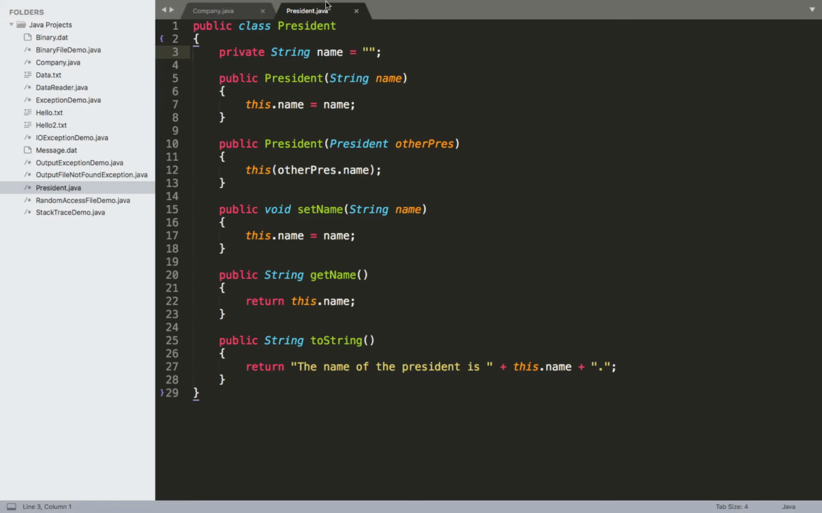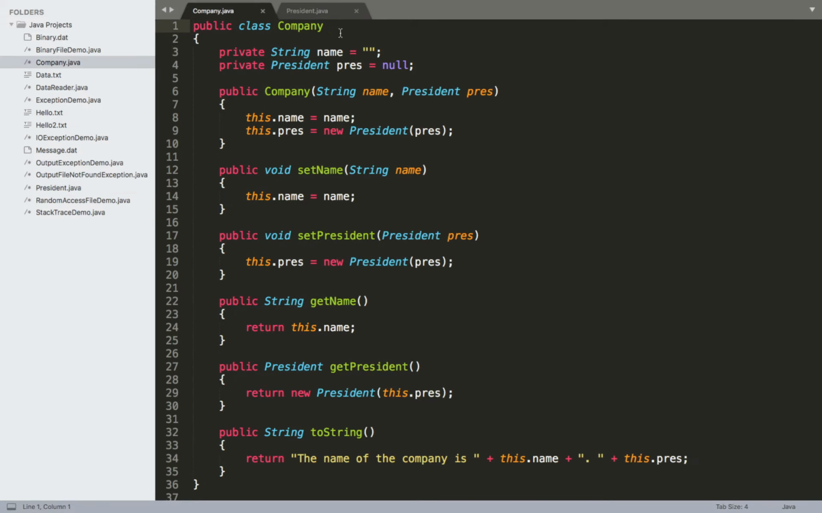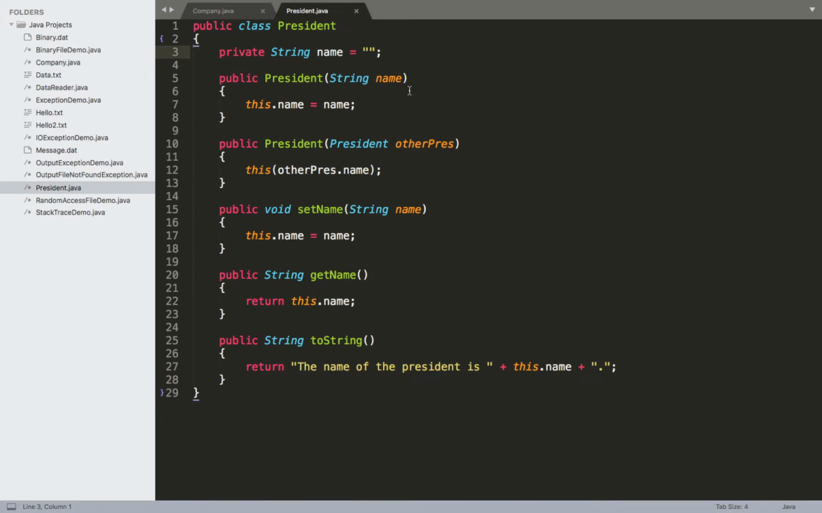So we're going to use the president class and the company class. We're going to go ahead and add these to a new project. So if you're doing this from a text editor, you're just going to go ahead and make sure you have those two Java files along with a third file that we'll create in a moment. If you're doing this as a project in NetBeans, you're going to end up creating that project and adding these two files to the package for that project.